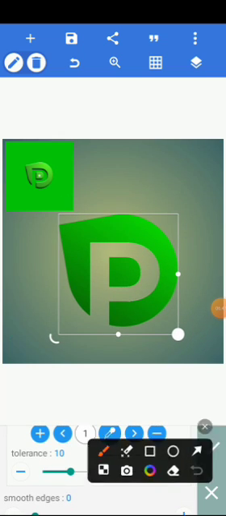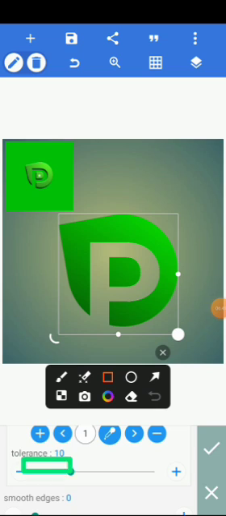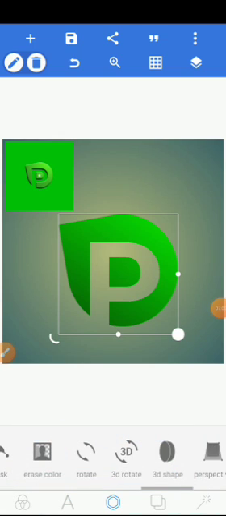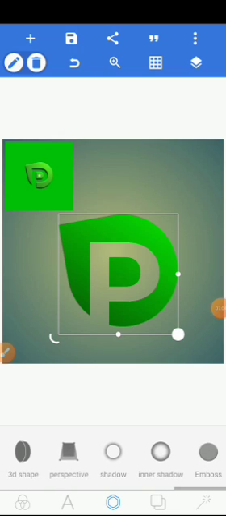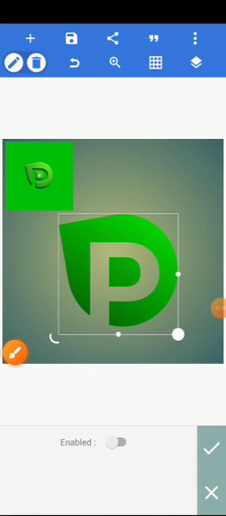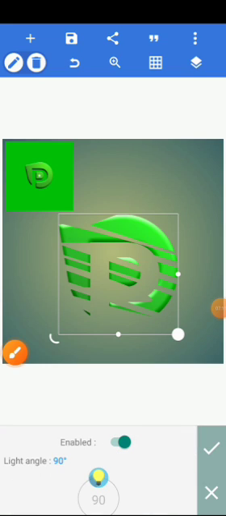Then the next thing you're going to do is to increase this tolerance. Increase it to something like this, so something like 20 something. It's okay like this. Alright, I think we're almost done with our design. Then the next thing we are going to do is scroll until you see emboss. Alright, click on it. This might be scattered.